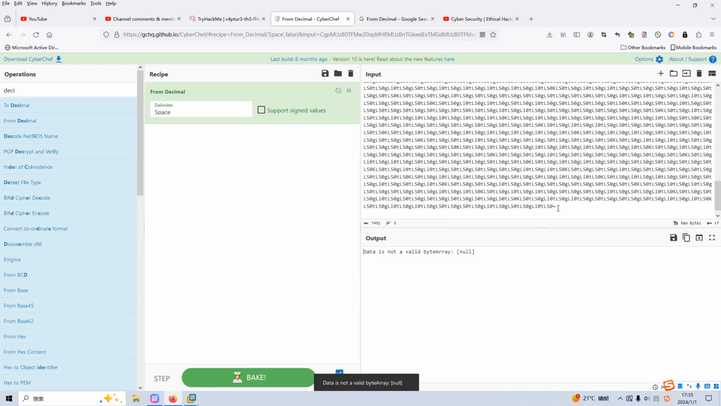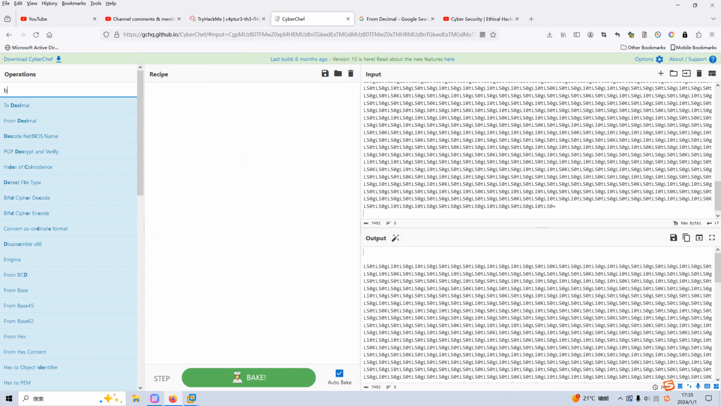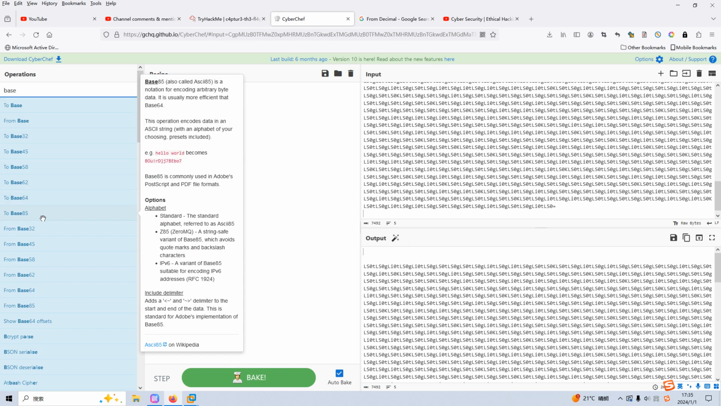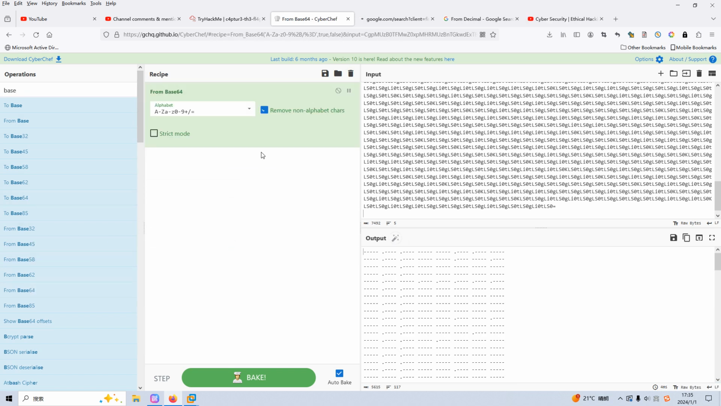From the end symbol, we can tell this data is encoded in base, maybe 32 or 64, right? So we can select base64. Yeah, it's correct. However, the output is encoded again. And this is Morse code.